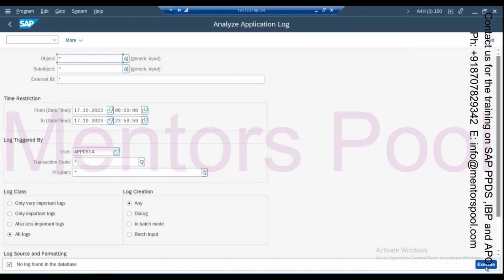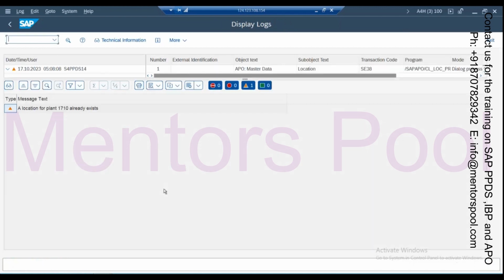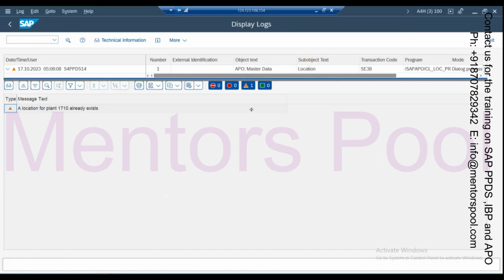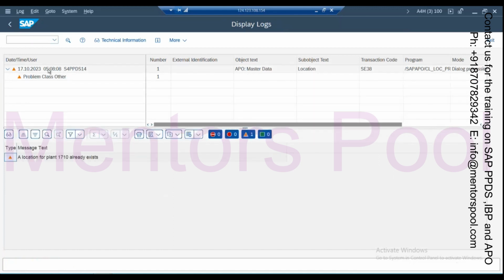This is a transaction which loads any kind of log. This is S4 PPDS 14, which is why it is very difficult to find any log. So you have a log, but basically it's not an error. You see the orange color says it is a warning, and the warning says that the location already exists. So perhaps you did not get the SLG1 log during PDS transfer, but during transfer of the location, and it already existed, so it gave you this warning.